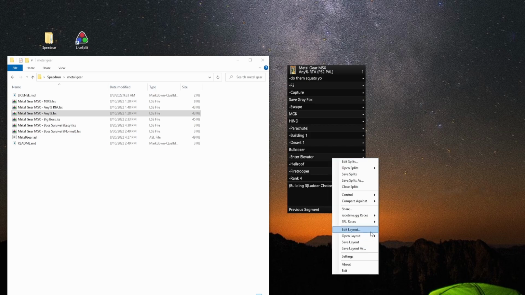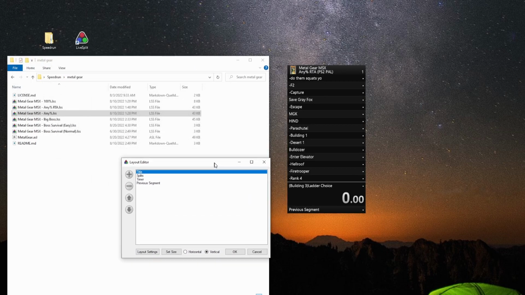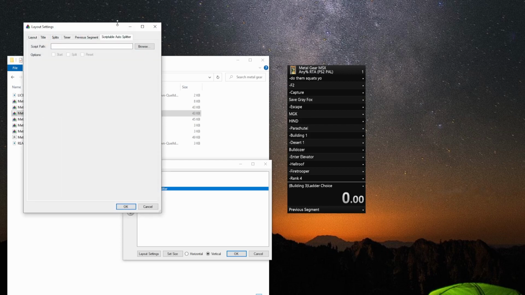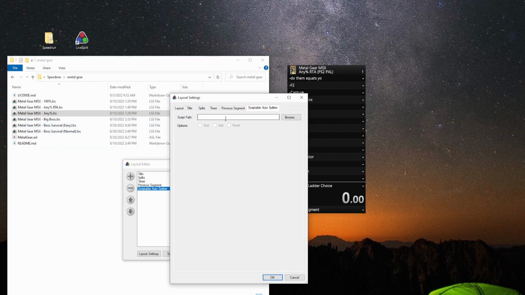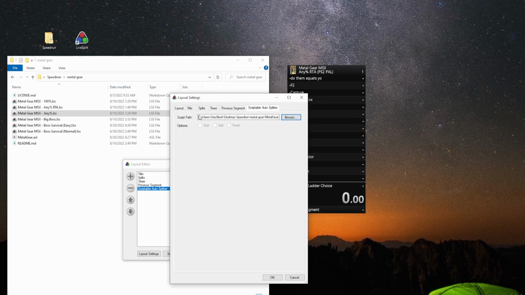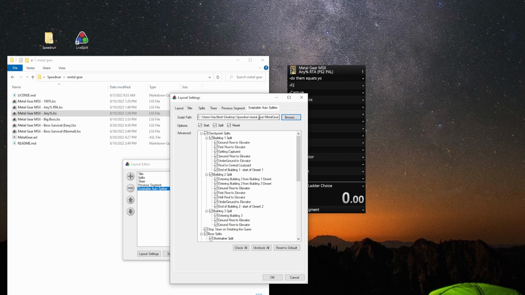So right-click, edit layout, and then here, add plus and control. What we want to have is a scriptable Autosplitter. Double click that entry, and here now you want to add the script path. The script path is the path that leads you to Metal Gear ASL. So we'll be on desktop, speedrun, and then inside Metal Gear there's the Metal Gear.asl file. Double click it or single click it, then open it, and now it gets added. It will also automatically on load start its settings.